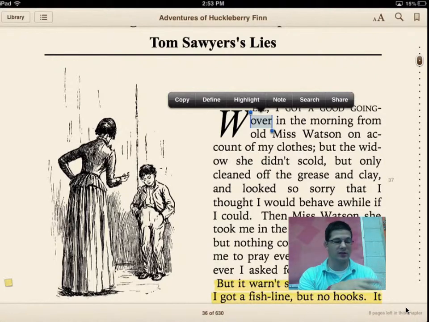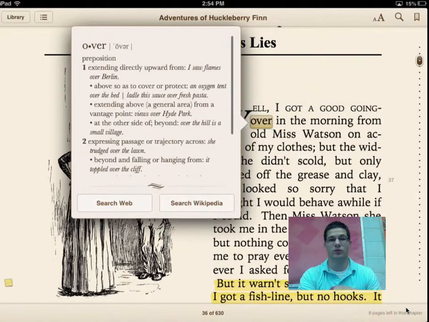So what I could do is copy that word and then paste it into something else. Or I don't know what that word means, so I'm going to hit define, and when I do, directly within iBooks brings up the dictionary. Very handy.